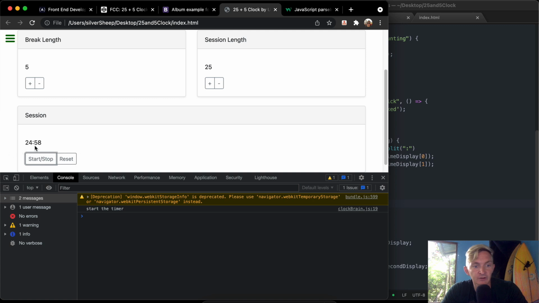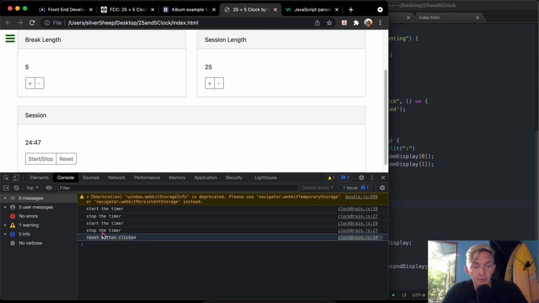So we can start it here. It'll go down to 24 and it'll go all the way down to 0. I believe right now it'll continue to go down past 0, but for now it's working, and we can stop it. And if we started it again, it continues to work the way it's supposed to, and we can reset the timer. Oh, the reset button doesn't work. So that'll be another thing that we solve in the next part of the video.